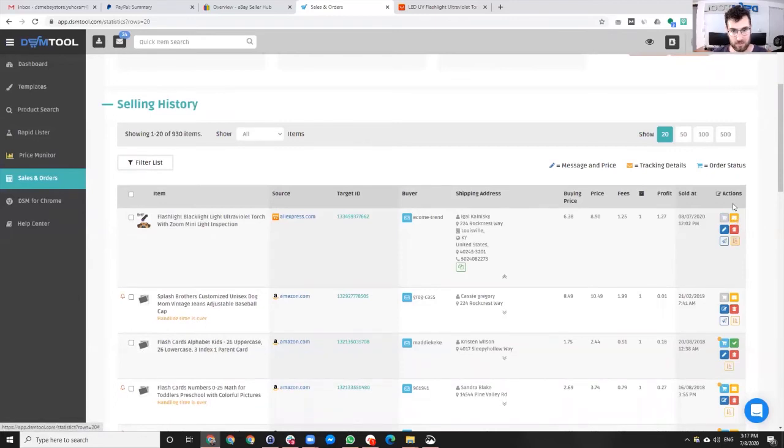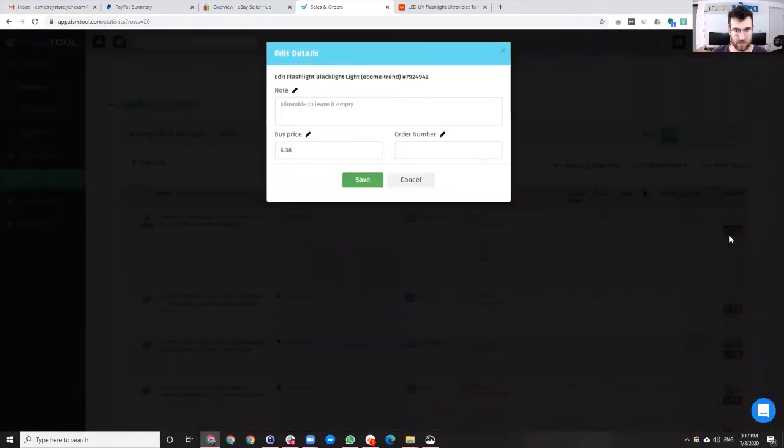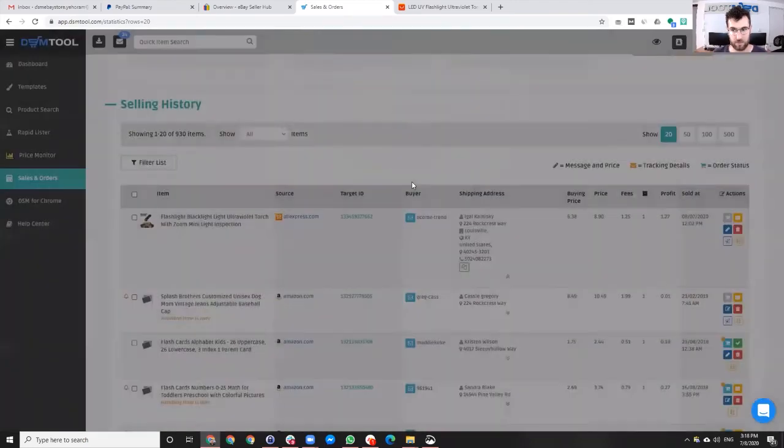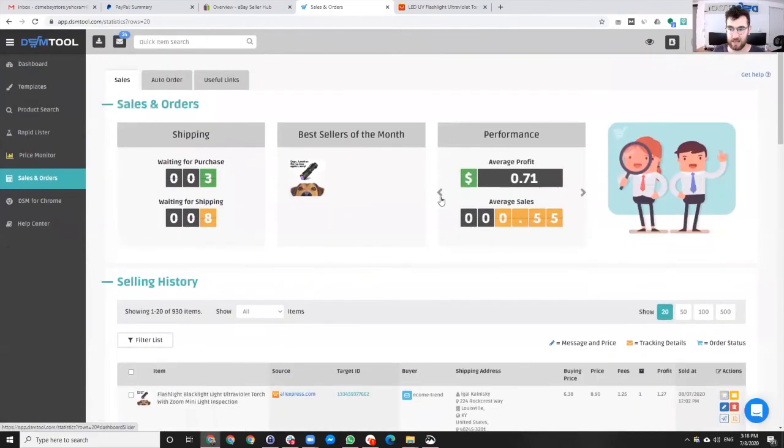Add notes. Where is the notes? Sorry, you cannot add notes on this page, but you can edit. You can add notes, right? If you click on the edit of an order, you can add a note. You can change the buying price in case, let's say, this supplier didn't have the product in stock and you had to buy it from another supplier. You can update it here, and you can enter the order number, which we are going to do later once we process the order. So this is basically how you see the orders in DSM Tool.